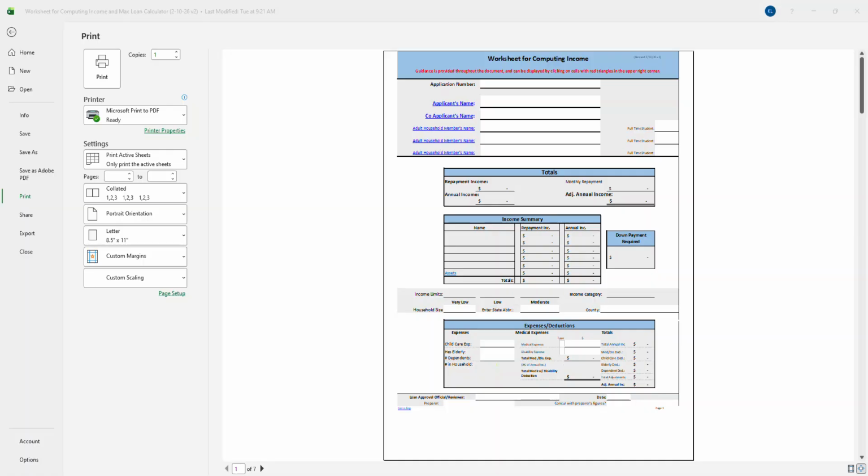The tool prints cleanly with defined page breaks, and agency staff may upload a PDF version or the original Excel file into ECF. The worksheet includes the main income calculation tab, a payment assistance and maximum loan calculator tab, a cosigner information tab, and a tab for Form RD 1944-61.